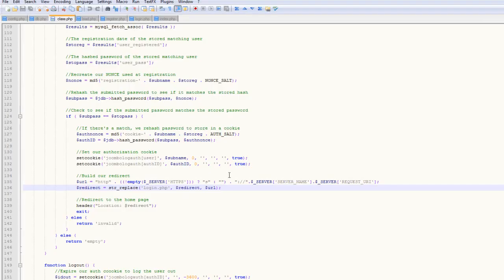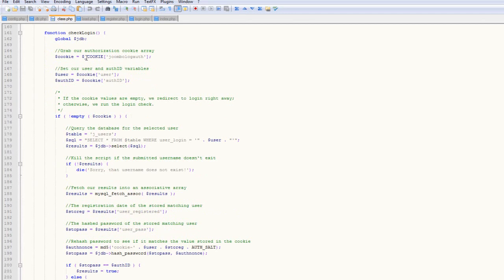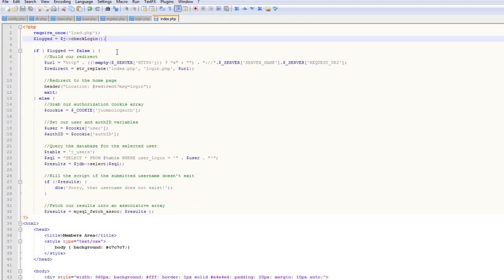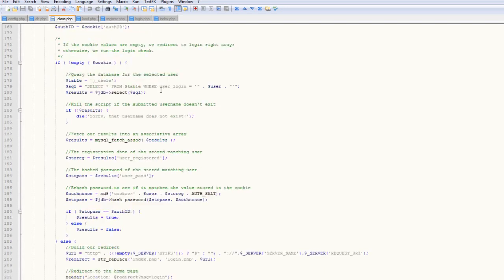And that leads us into our next method, which is the check login. The check login is on the index.php page, and on any page you want to protect, you put this check login. What it's essentially going to do on a macro level is check for the existence of these cookies, make sure that those cookies not only exist, but that their values are what they're supposed to be, and if so, it's going to allow that user to view that page, and if not, it's going to redirect them to the login page.